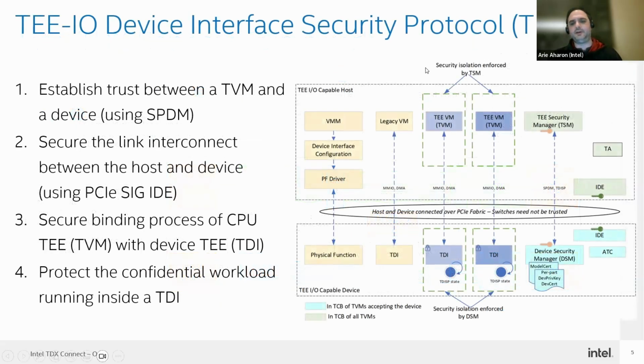So before we look into the lifecycle, I just wanted to give you a short recap about TDISP. The goal of TDISP is to establish the trust between the host trusted VM and the device. This establishment is based on SPDM attestation and an SPDM secure session, which is used as the secure transport for additional protocols, like the protocol that established the secure connection, the PCIe IDE connection, and also the protocols that manage the TDI (T device interface) state machine.